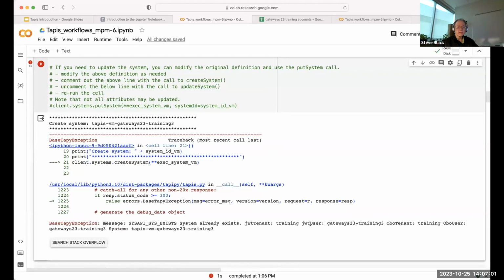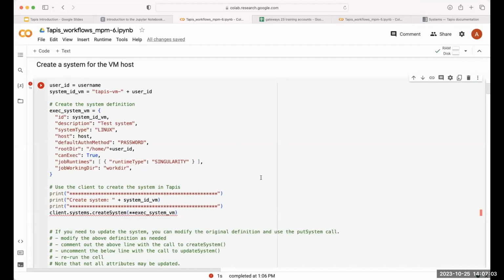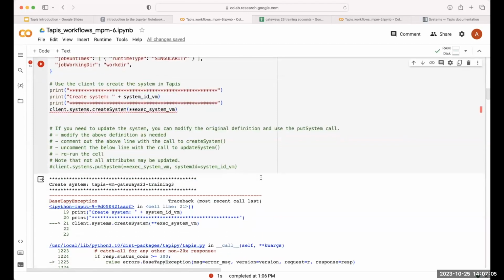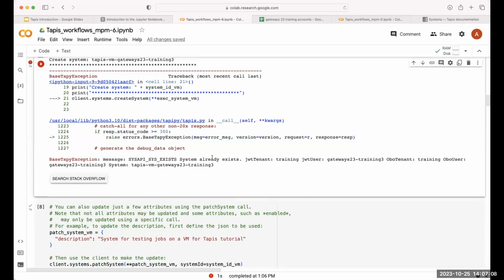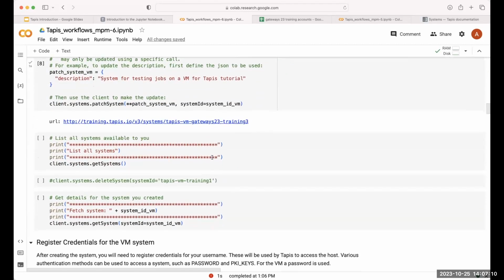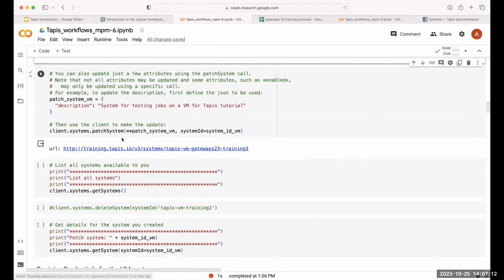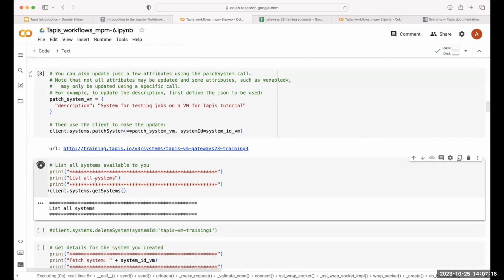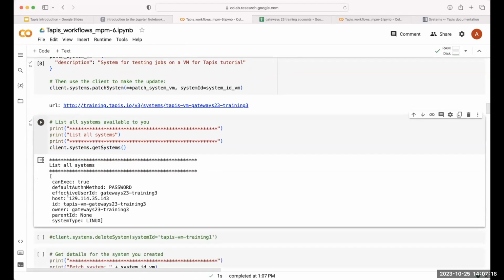Okay, thanks, Anagha. So if you have clicked this cell multiple times, you might get that error again, like system already exists. Okay, so let's see how many systems we've got. Everybody should see at least one system that they have created.